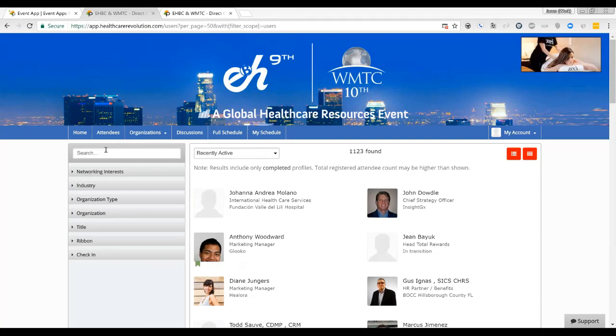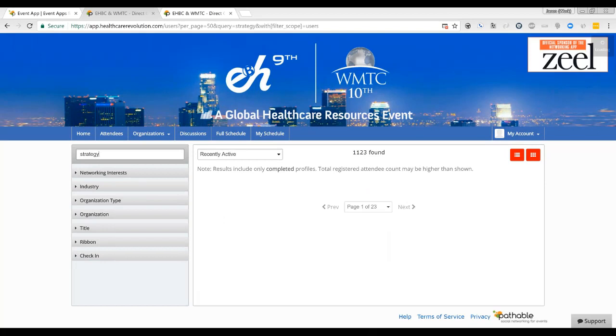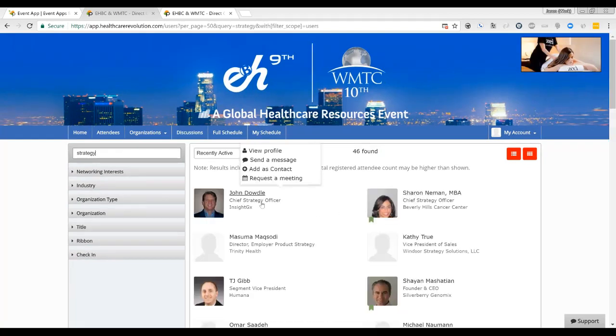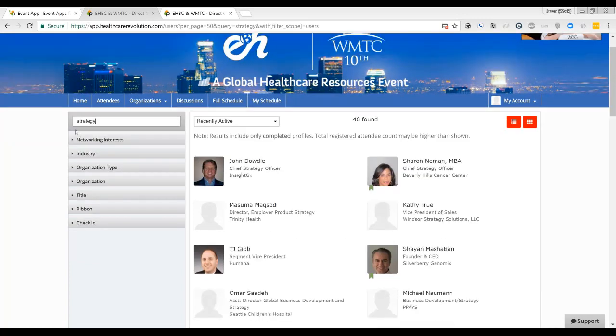Sure. When you come to the attendees page, you'll see that it gives you the list of everyone. There's a lot of attendees, so that's a lot of people to search through. But you can use this search button if you're looking for a specific person, or something specifically about them. If I wanted to look for somebody that had strategy in theirs, it could search through to find everyone who has that, and you see here's a lot of chief strategy officers and things like that. You can also use these drop downs.